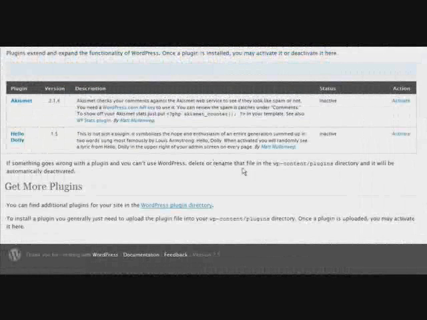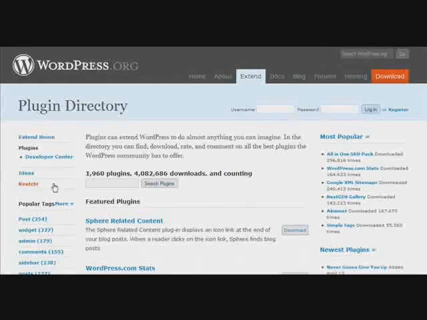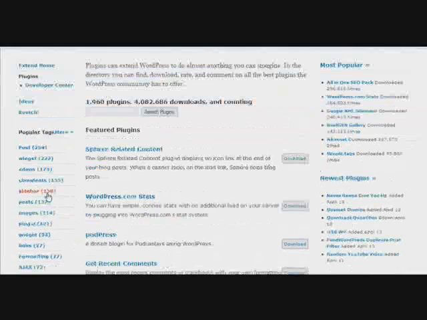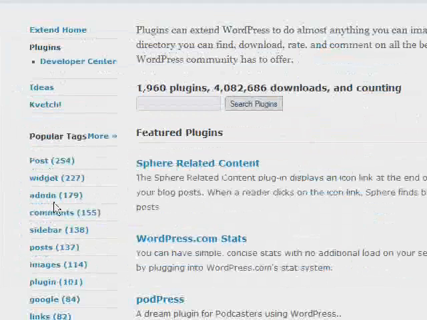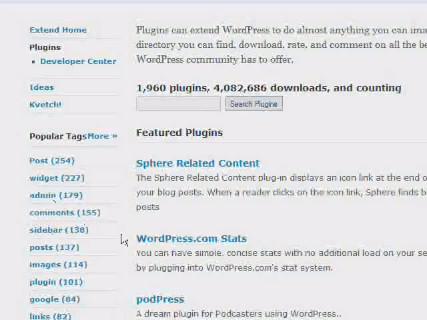To find plugins for your blog, on the plugin page, you can roll to the bottom and you'll see something called the WordPress plugin directory. When you go there, you'll see that they have plugins and they're categorized into different categories here. So you can just go into the ones you want and pick any of them that you want.